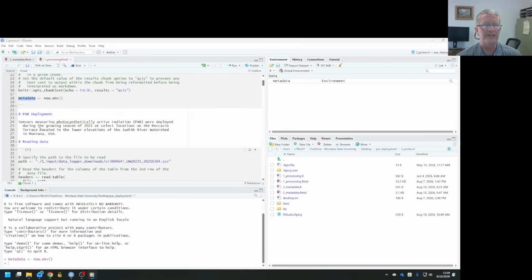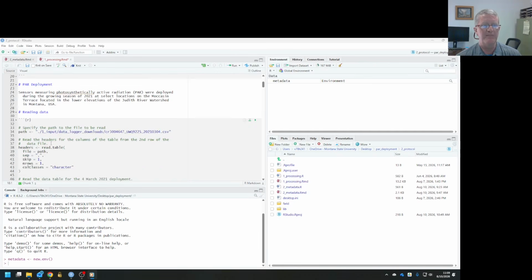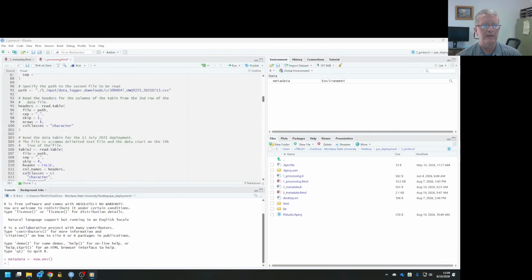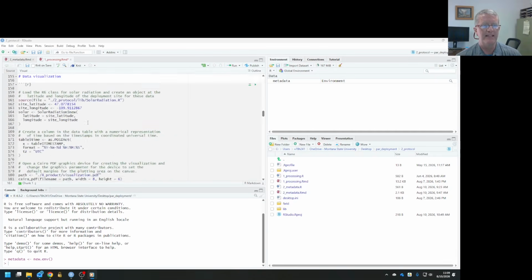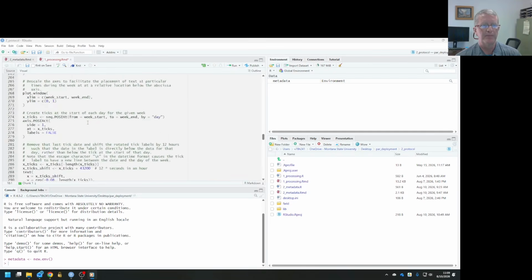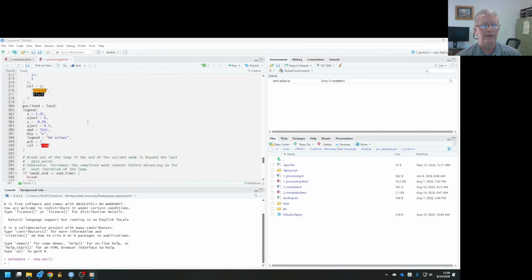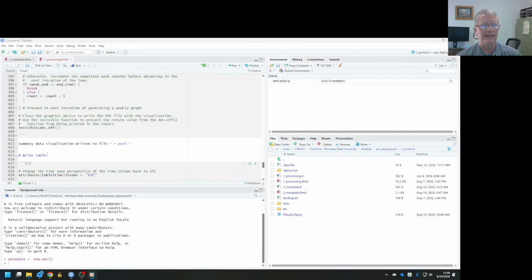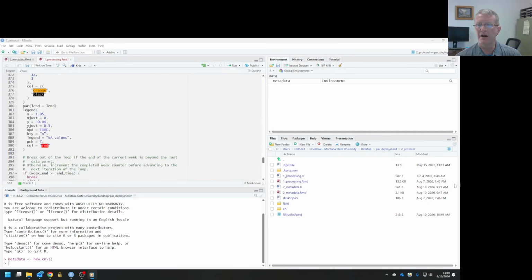Now, as I work into this file, I want to rethink how I organize my outline here, because I've done a few things for the same particular deployment. I'm reading some data, I'm visualizing that data, and then I'm writing a data table. And so far, I've just called things like table, data and visualization in my product.